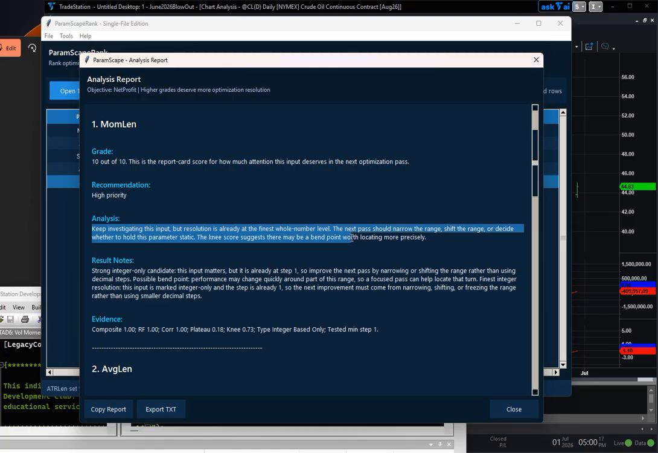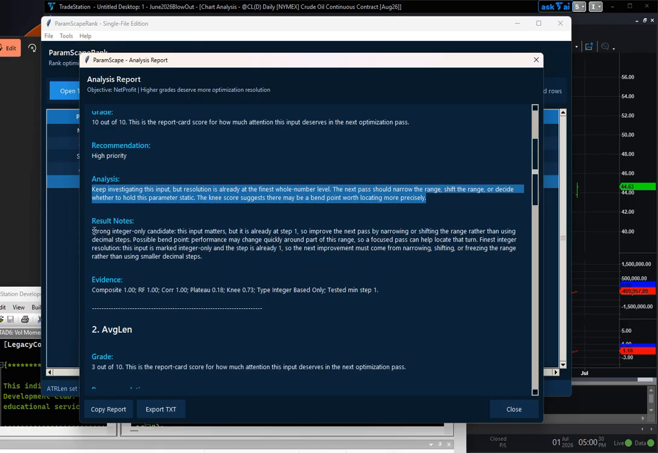The knee score suggests there may be a bend point worth locating more precisely, meaning that you don't want to be near that knee point. You want to locate it so you won't be near it. The result notes: strong integer-only candidate, this input matters, but it's already at step 1, so improve the pass by shifting.